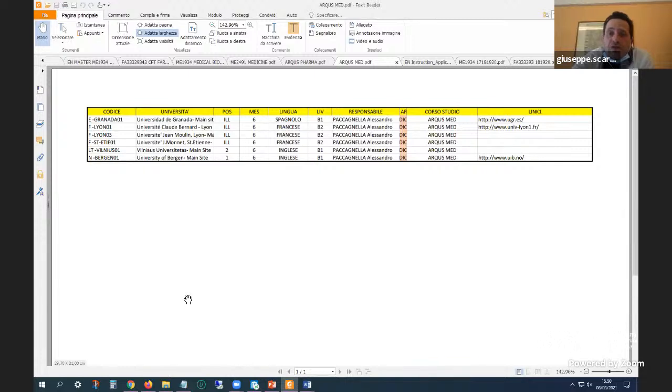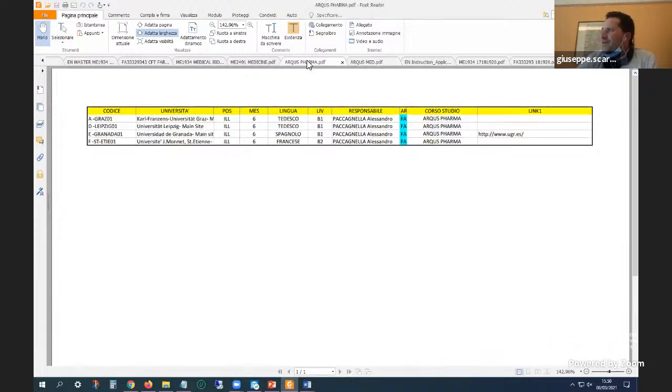So Giulio, are the shown Arcus locations for medical biotechnologies too? Yes. I repeat, this is Arcus Med, the Arcus Medicine file. It is open to every course of the medical area, like medicine and surgery, medical biotechnology, nursing, physiotherapy, and so on. The other is Arcus Pharma. It's open only to students of the pharmacy area, like pharmacy, chemistry, pharma biotech, and applied pharma science.